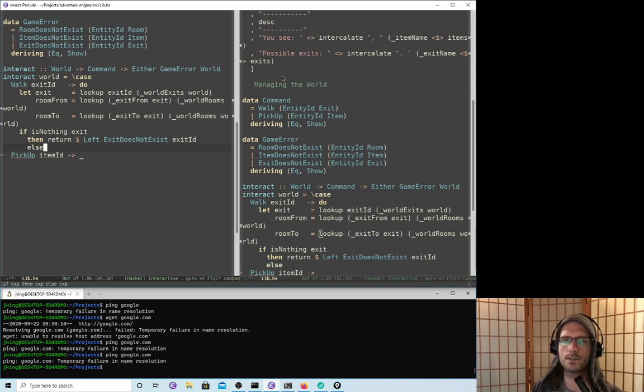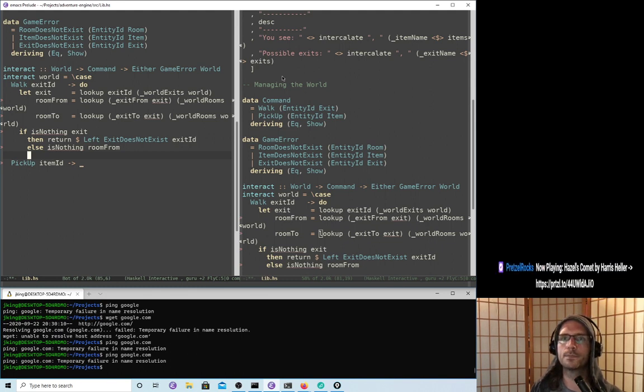And then we have an else. And then we'd have to check our validation, like is room from. And already I'm kind of getting annoyed, and it's super early in here because I suppose, I'm not sure we have a function called is nothing, but it's just pretending. Right, if room from is nothing, that would also be a problem. Then return left. Room does not exist.